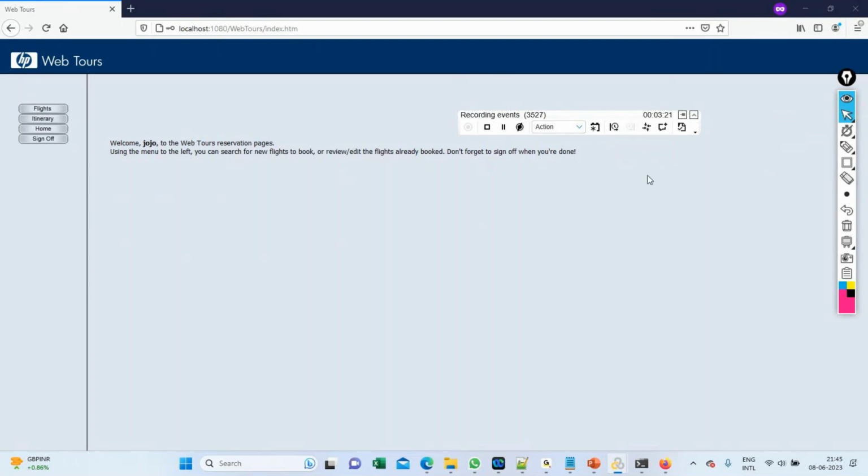Now, can anyone tell what is the next transaction that I wanted to record? Log off. So I'm going to click on insert start transaction, log off, and then click on OK. And then on the UI, I'm going to perform the sign off action. So on the left hand side, you have sign off button. I'm going to click it.